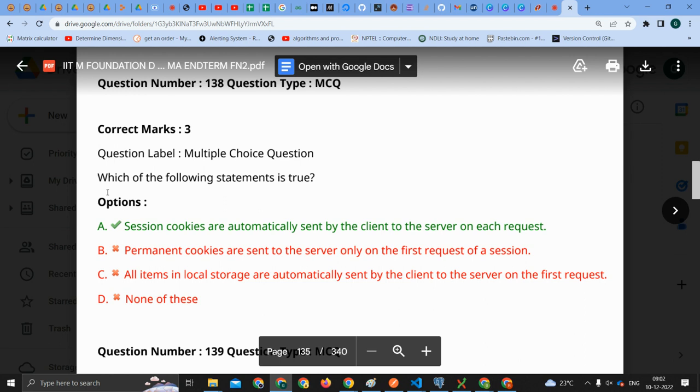So a session cookie also we have to send, and the option is saying that only on the first request. Okay, so session is also sent on every request. Yes, permanent. Correct. Oh no, session cookies, what should I say?